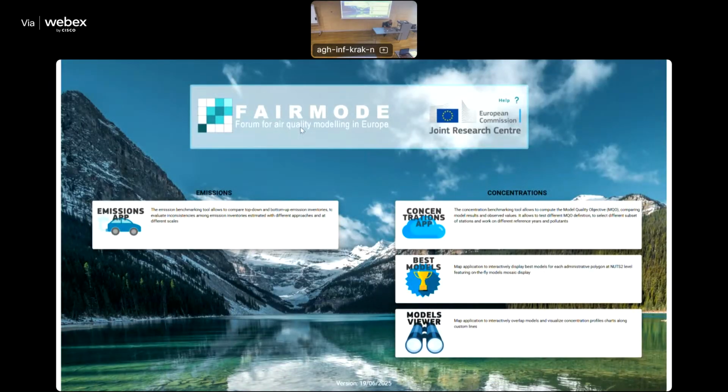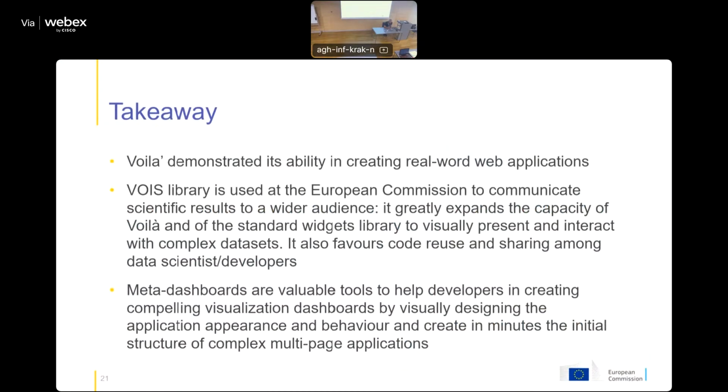So, last slide. Okay, I have 2 other examples, but I've skipped them, so I think I'm on time. What are the takeaways of this presentation? Voila. I think that Voila demonstrates its ability to create real-world web applications, so applications where you have to deal with complex datasets, multimedia datasets, images, geospatial data, tabular data, etc.